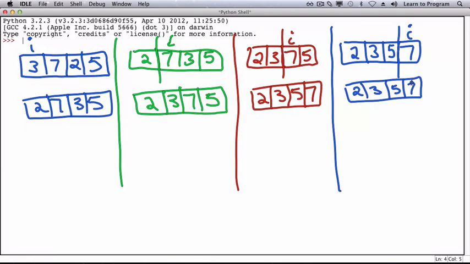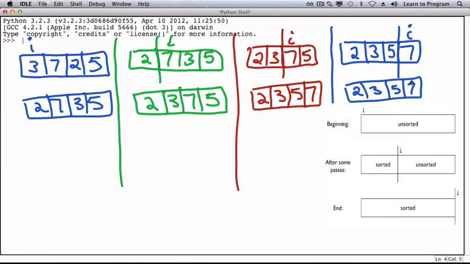To summarize, at the beginning, the entire list is unsorted, and index I is equal to 0. After some passes have been completed, there are two parts of the list, a sorted part and an unsorted part. I represents the index of the first item in the unsorted part of the list. At the end, the entire list is sorted, and I is equal to the length of the list.